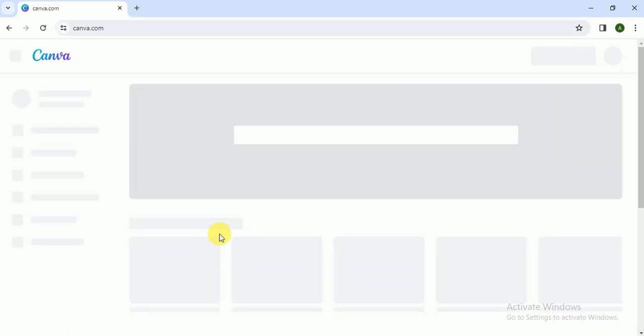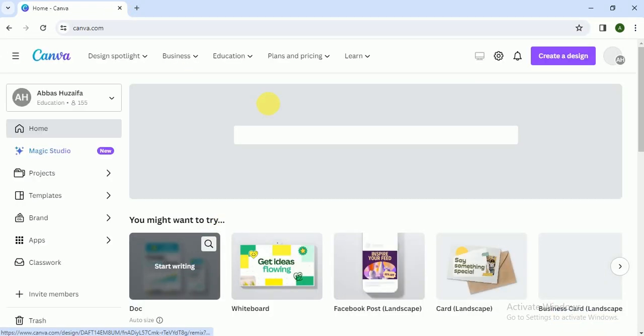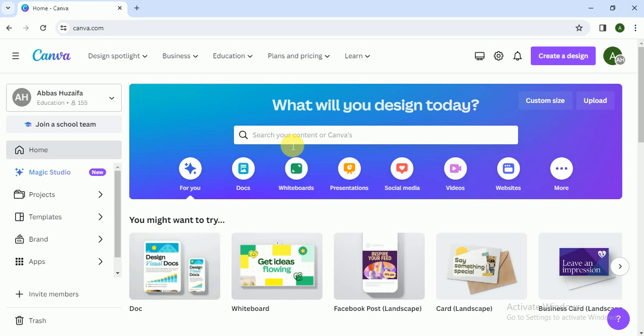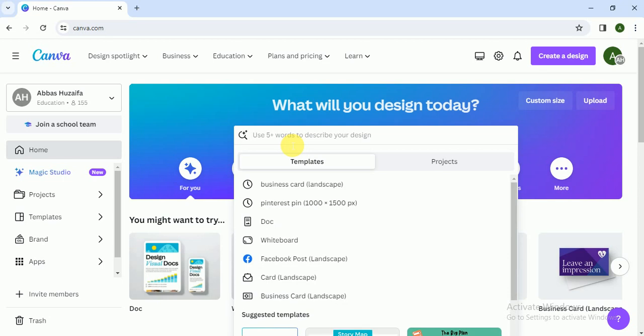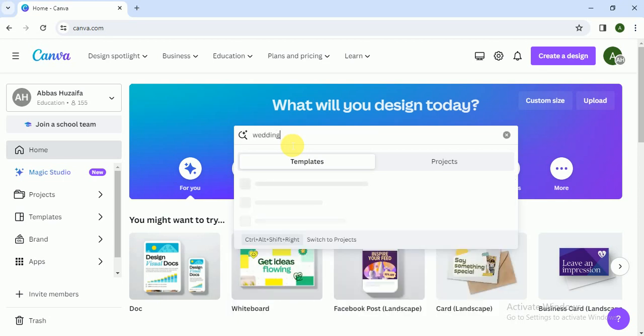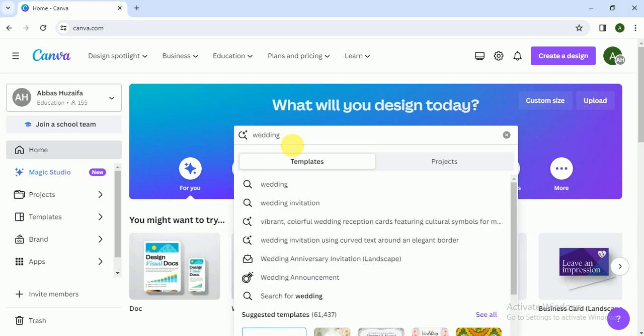So I'm going to Canva for designing this. Canva is very easy and handy to use. If I use Photoshop, then it will take a lot of time, but in Canva we can create it in some minutes. So here I write wedding invitation.